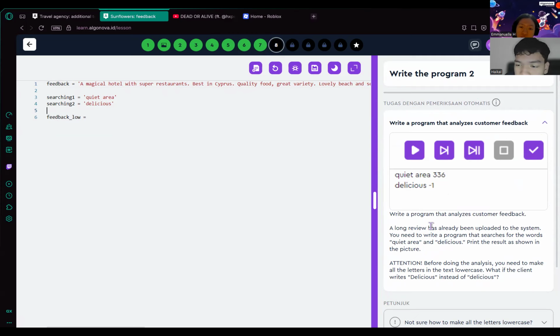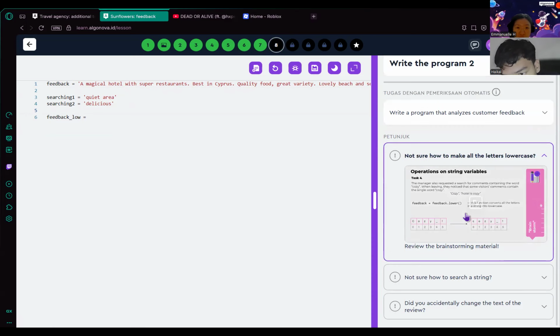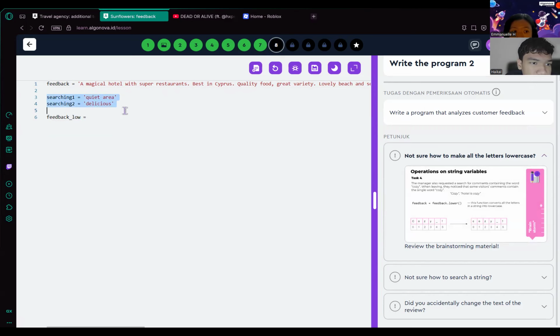How do we set the variable to lowercase? No, feedback underscore low is for lowercase. For these two, we need to convert this to lowercase. So we continue like this: feedback_low equals feedback dot lower.